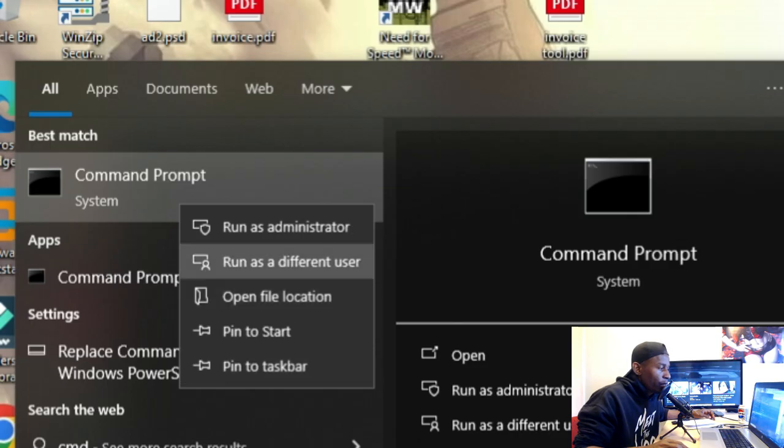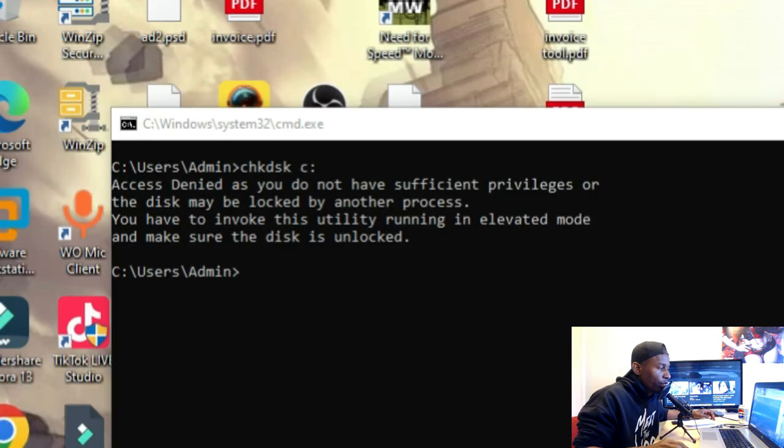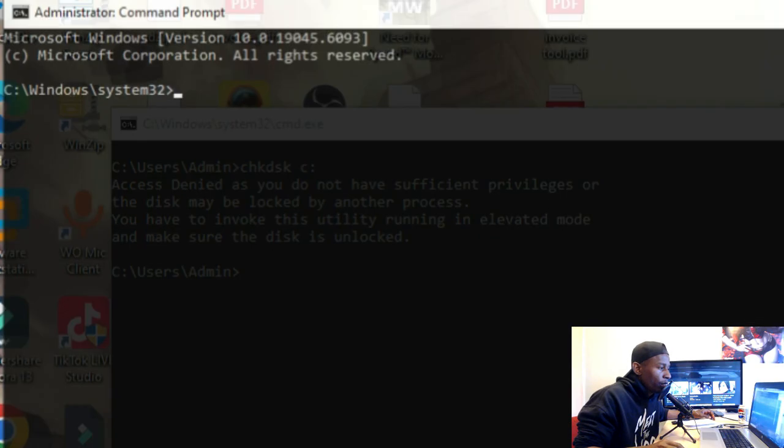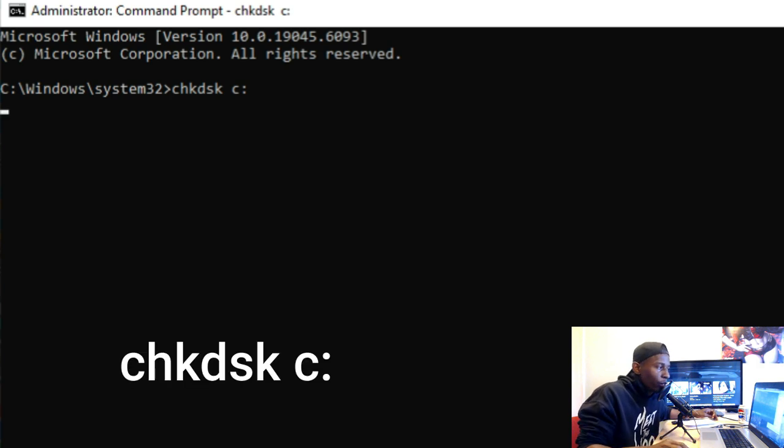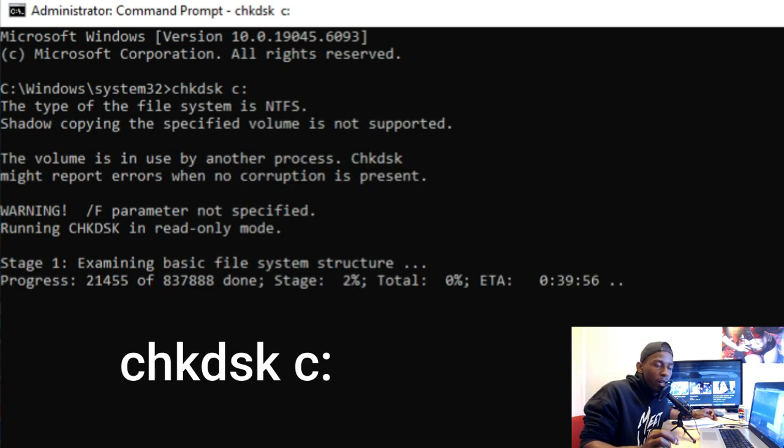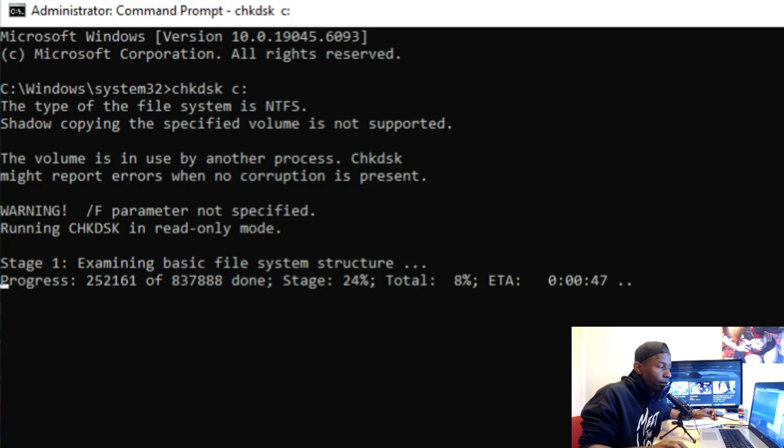I was typing all the time DSK, CHK, and I was like, why isn't it working? Now, it's CHK, DSK, C colon. I need to run this check. It will check for any fragment that's actually bad in your hard drive or your SSD. So I will let this run.